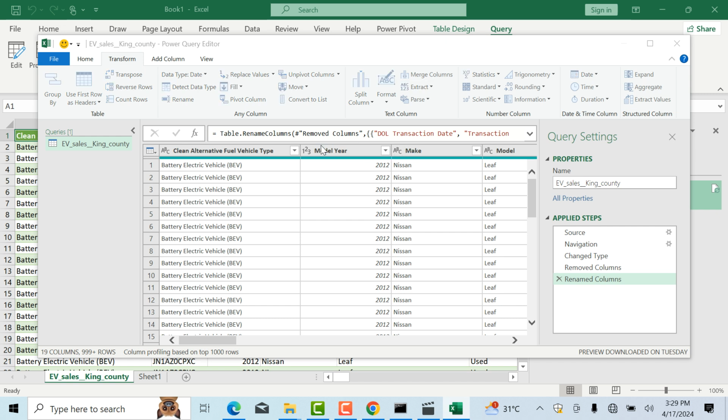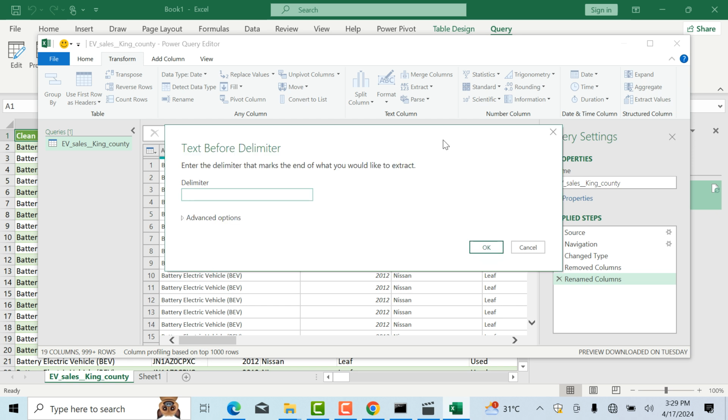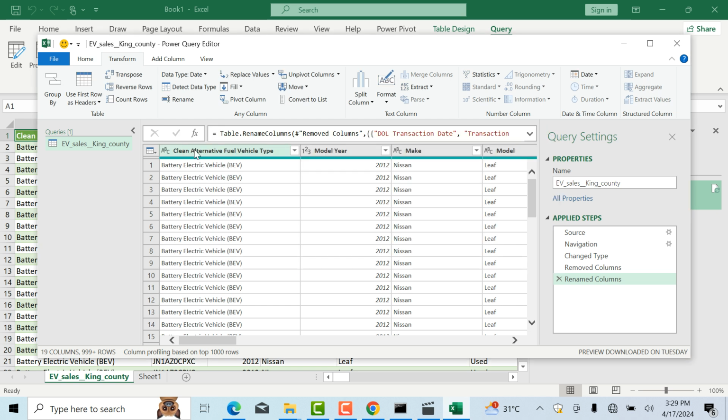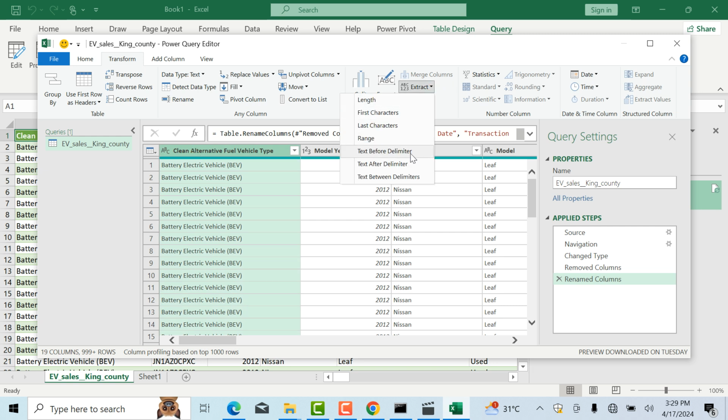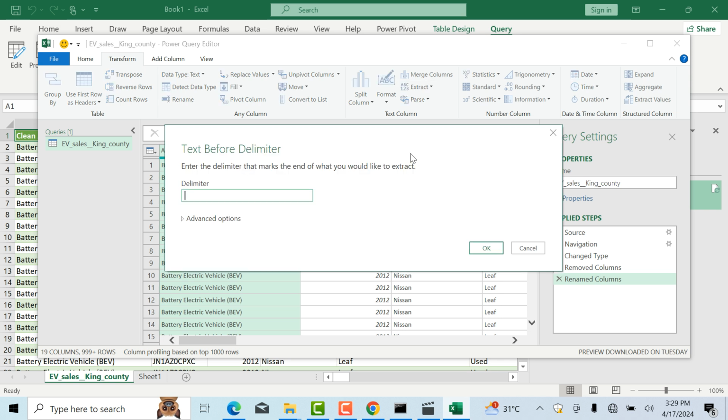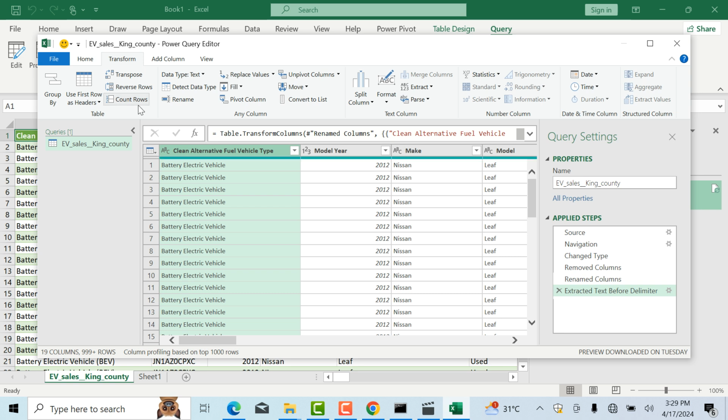Did I select the column? Okay, let me close. I have to select this. I need this. Okay, Extract Text Before Delimiter. Keep a space. So I'm saying to remove everything from this space upward. And there we go. You notice we no longer have the abbreviation here.